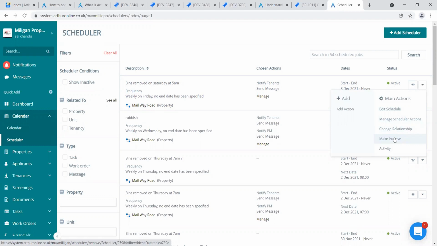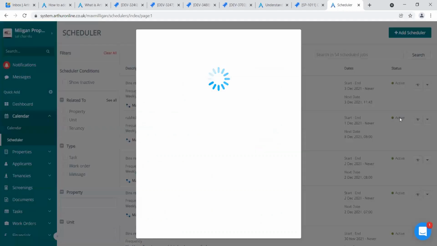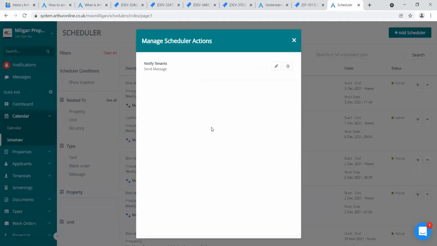That means the scheduler will no longer run. If you just click make inactive, it will be inactive. And if you come again here, it will allow you to make it active again for the same schedule. And here, you can see something like manage scheduler action. If you click here, it will take you to the screen to see what actions you have.